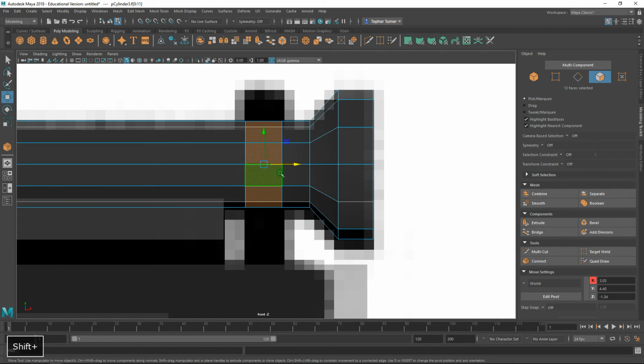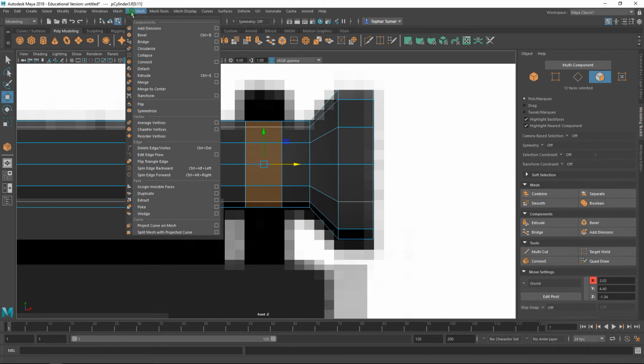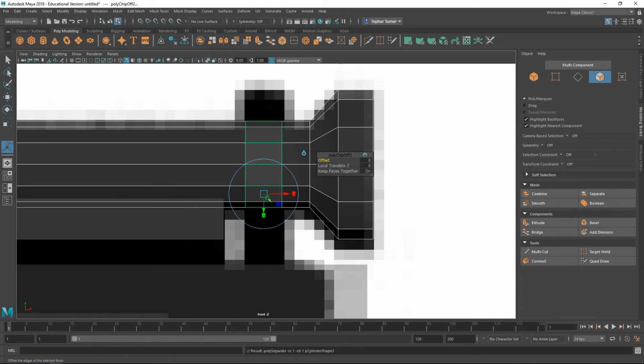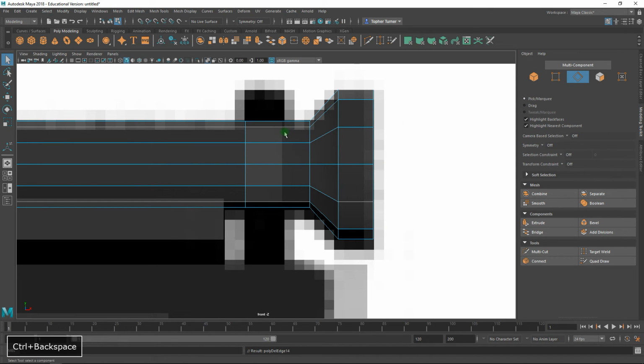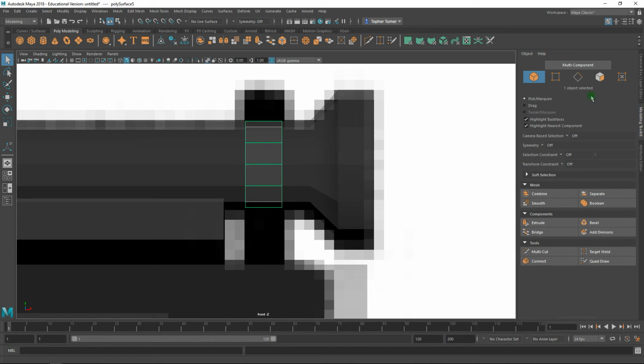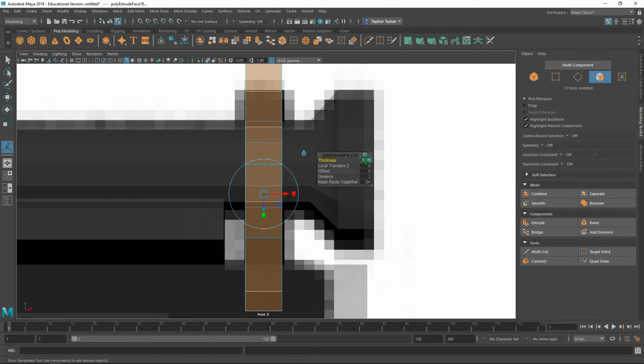I'll grab the polygons all the way around, and again, we'll go to mesh, and we'll duplicate these into a new shape. I'll go to object mode. I'll select our axle and control backspace to remove the edges that were made in order to help create this shape. So now I can grab this thing's polygons and extrude them. And I'll just adjust the thickness to something like so. Let's try 0.254. Not too bad.